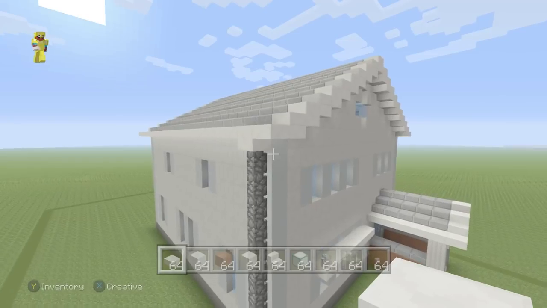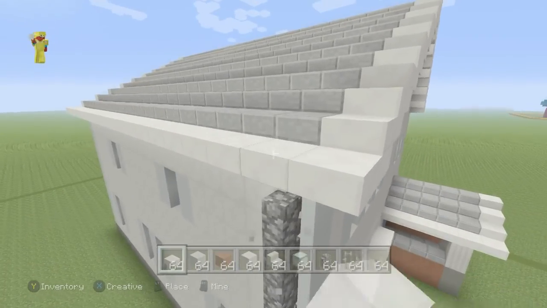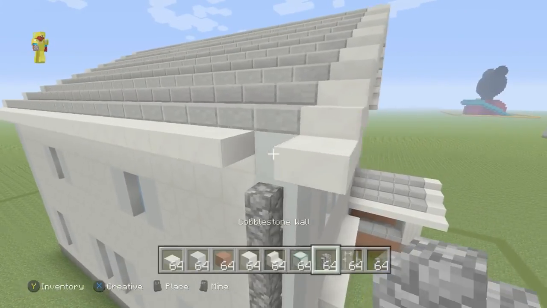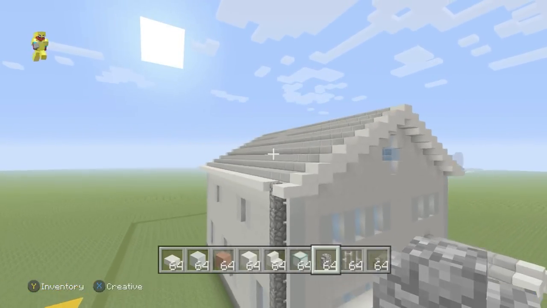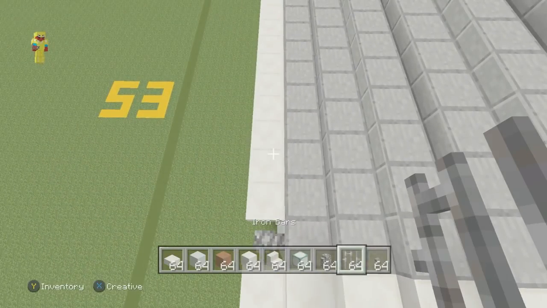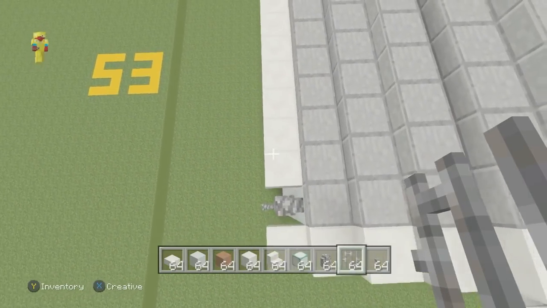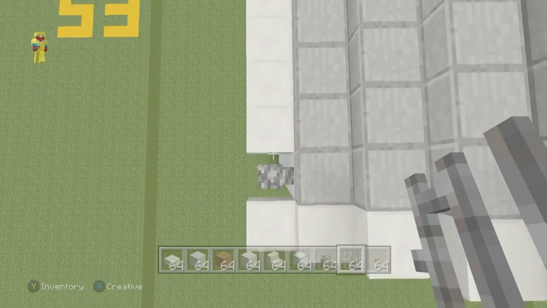So once you have done that, I might even make a hole in the roof actually, and just place that coming up. Yeah, that looks kind of okay. I'm also going to place an antenna as well. So I'm going to use iron bars here, and there is going to be an aerial, an antenna, that is actually located just one row away from the drain pipe at the top.